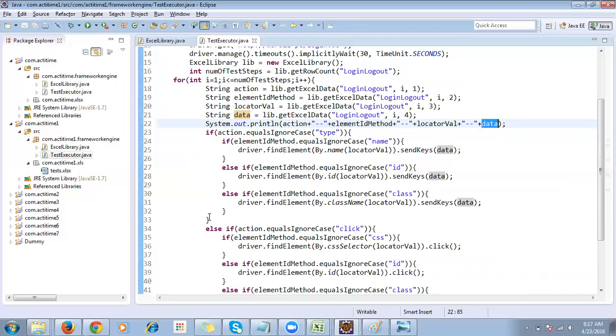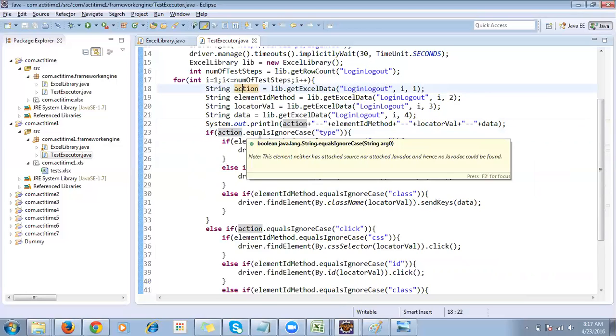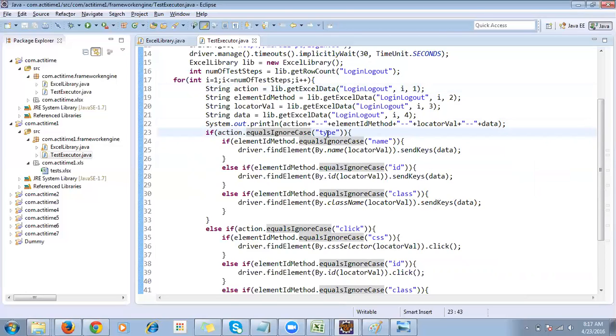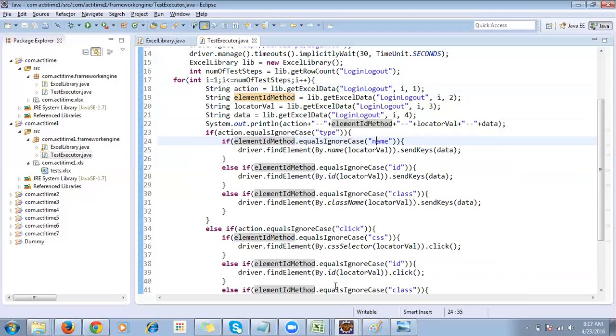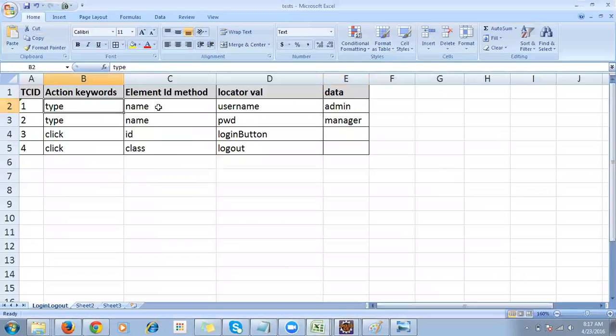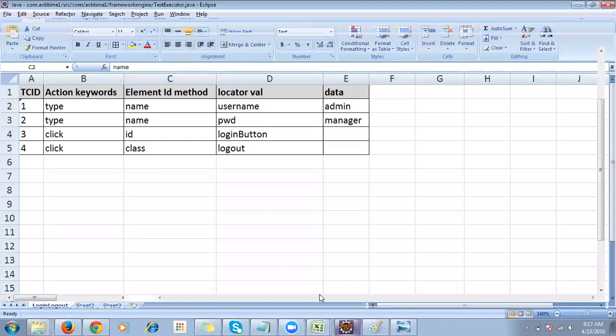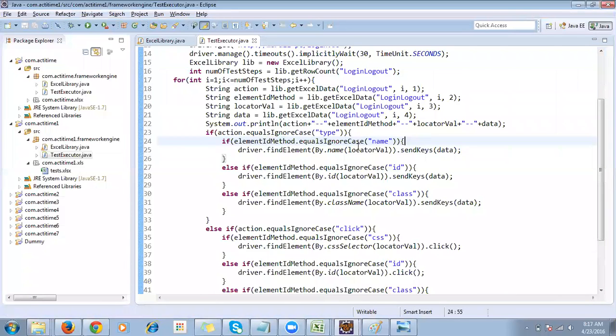If action dot equals ignore case type, over here. Then if element ID method dot equals ignore case name. What is the action right now? Type only. And the element ID method is what we got right now? That is name only for us. So that is what we read here: type and name.